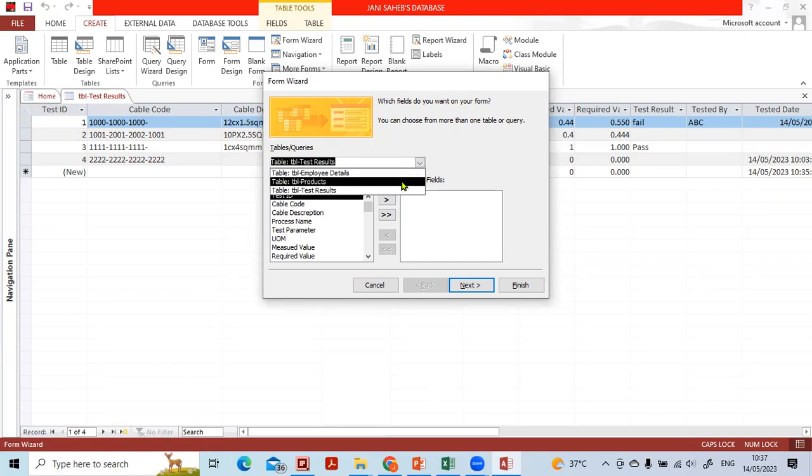Suppose you select the other one. It will change all the fields in the table. Suppose you select this one, it will give the fields related to this table. So this is fully automatic, I would say. Now, these are the fields we create in the design.